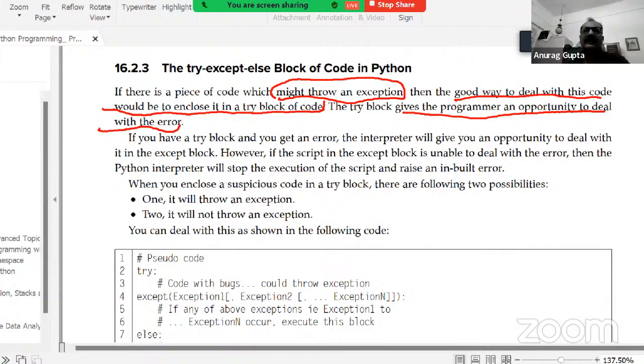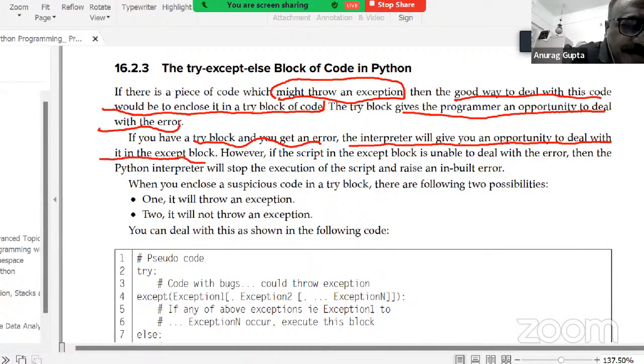However, if you put that code in a try block, then the Python interpreter will give you an opportunity to deal with the exception yourself, to deal with the problem yourself. If you are unable or unwilling to deal with the problem, then the interpreter will deal with it in its own way and will throw an error. So if you have a try block and you get an error, the interpreter will give you an opportunity to deal with it in the except block.